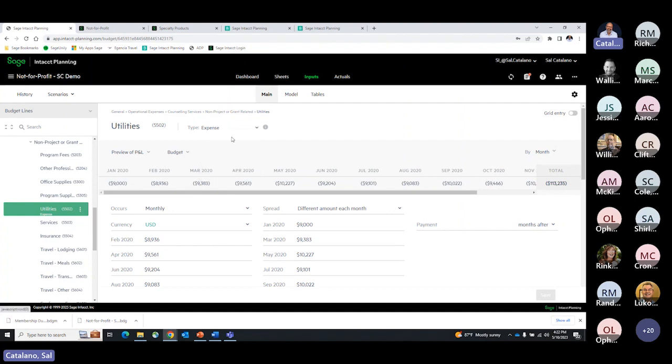But if we just stick with the expense one for the moment, just to show you what happens is as soon as you select that type, you'll have an opportunity to choose the information about this particular budget item. And so now this landing page that we're seeing here, I'm able to choose when it occurs, whether it's monthly or it's one time a year, quarterly or annually. I've got the opportunity to choose that.